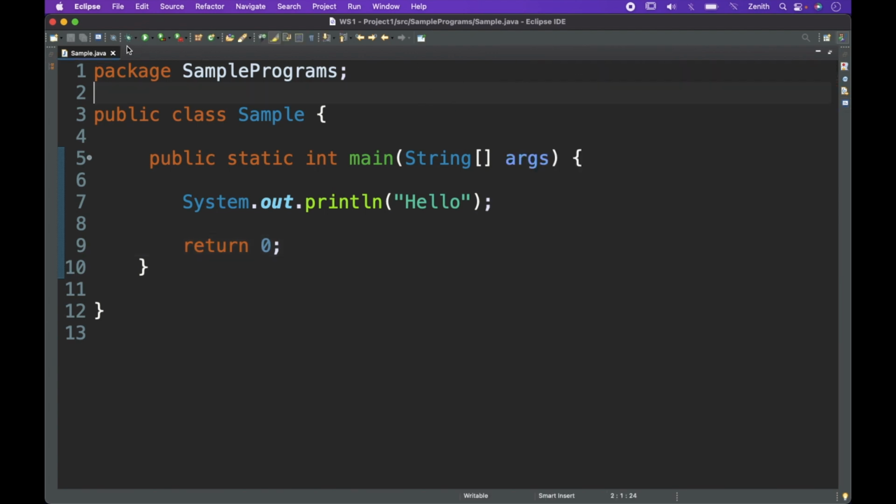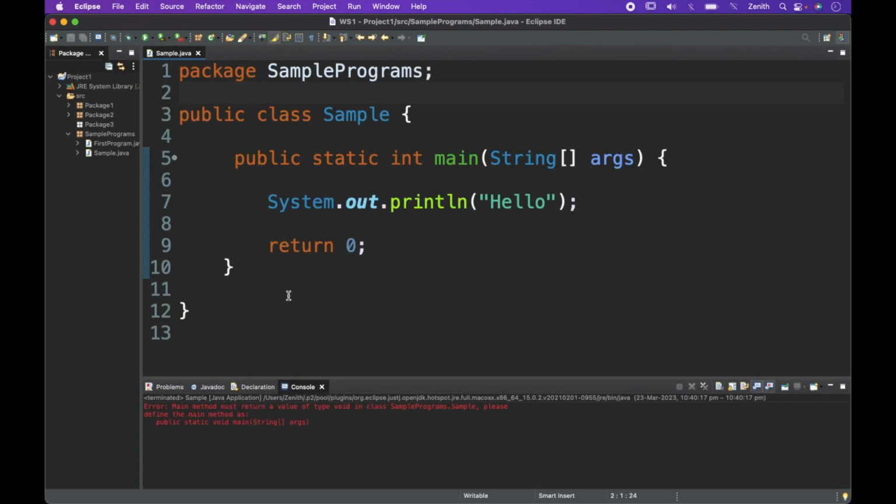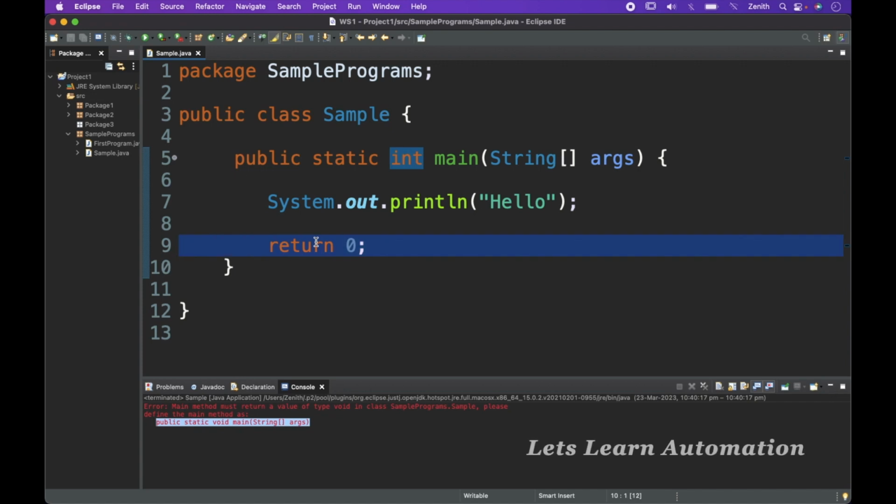So let me see this. Okay, now it will be properly visible. This error says that we should define the main method like this, like public static void main. So there should be void, not int. It is not showing the error while writing, but during compilation or running it gives the error like this. So that is not allowed over here. We should use void itself.